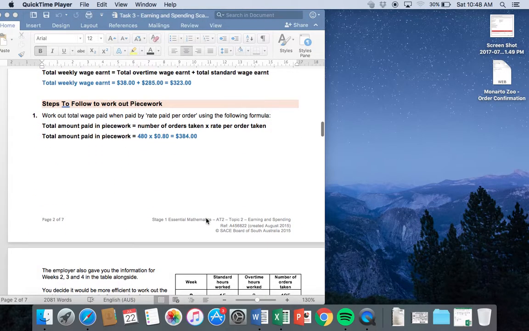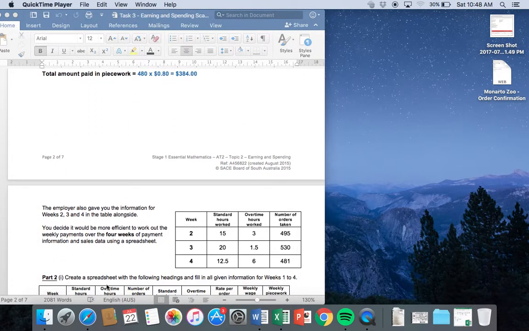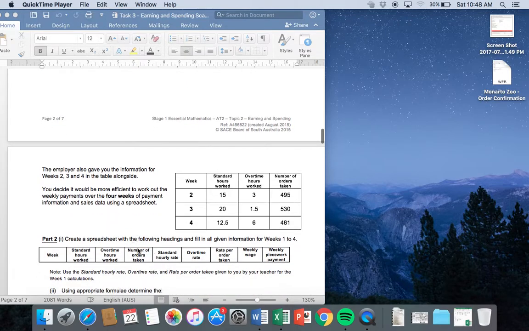And what we're going to look at is this section of the assignment, and we're going to move into part two. So up here, the employer also gave you the information for weeks 2, 3 and 4 in the table alongside. Okay, so that's referring to this table here. Now, if I haven't filled in the information for you yet, please come and see me, but hopefully if you've got your assignment sheet, that should all be filled in.